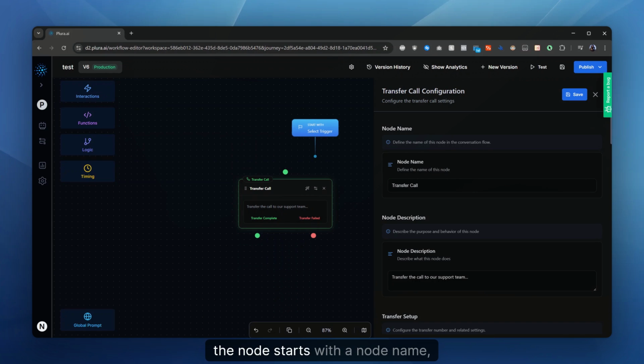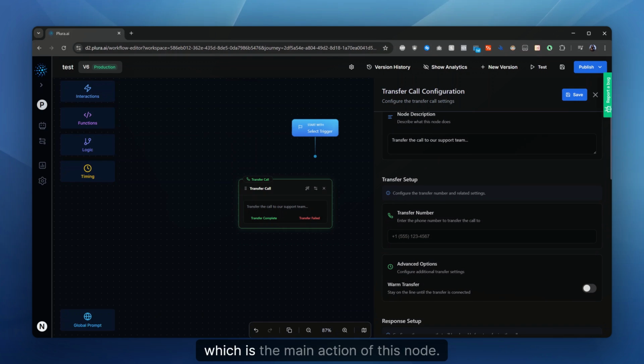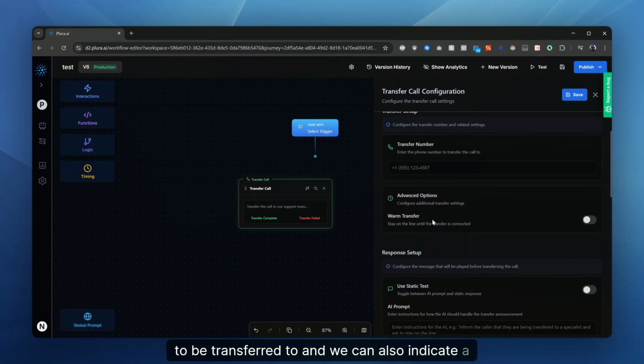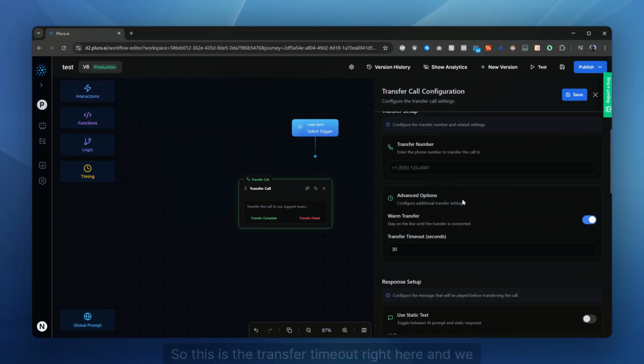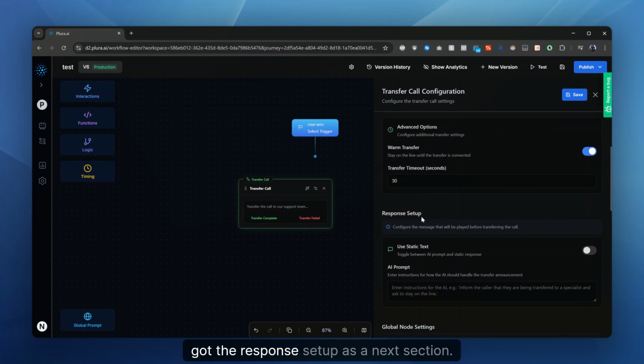As we can see, the node starts with a node name, node description, and transfer call setup, which is the main action of this node. We can type the phone number that we want the call to be transferred to, and we can also indicate a warm transfer functionality. So this is the transfer timeout right here, and we got the response setup as the next section also. What the response setup does is basically tell the caller, okay, I'm going to transfer you to our agent, or anything that you want the AI agent to say before transferring to a live agent.